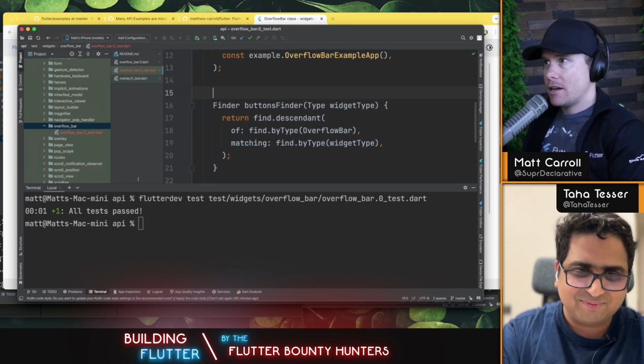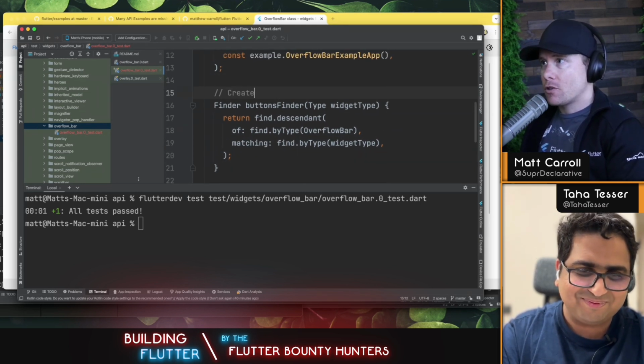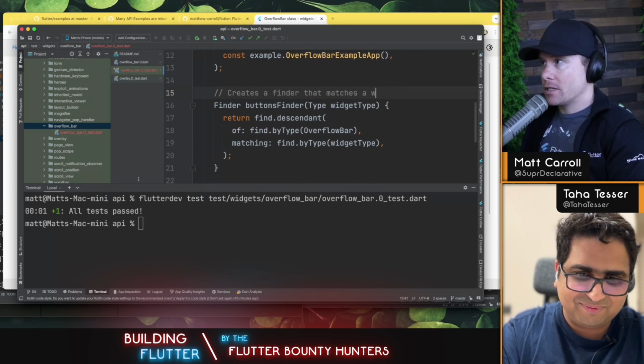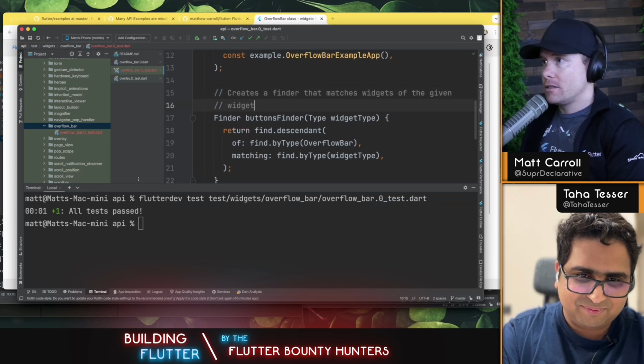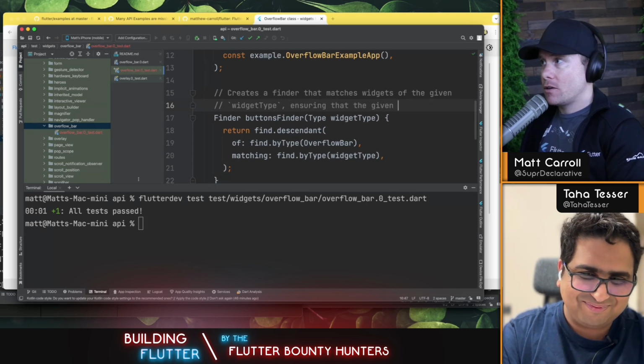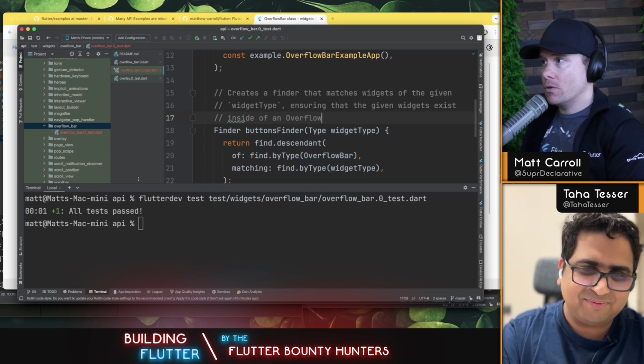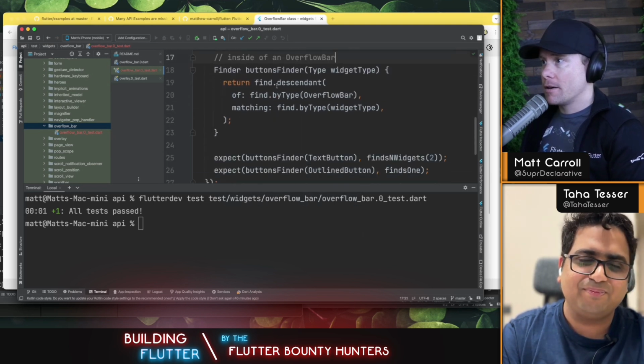So what we can say here is, creates a finder that matches widgets of the given widget type, ensuring that the given widgets exist inside of an overflow bar.